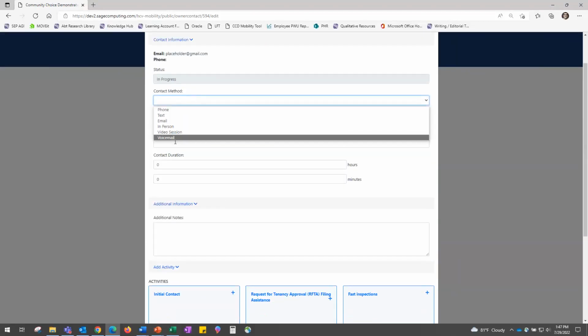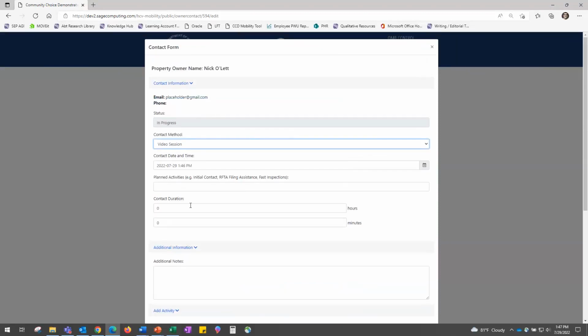So we can put in the contact method, say, this is an initial contact.